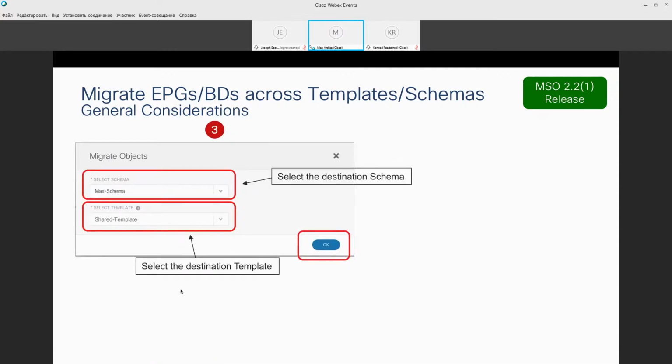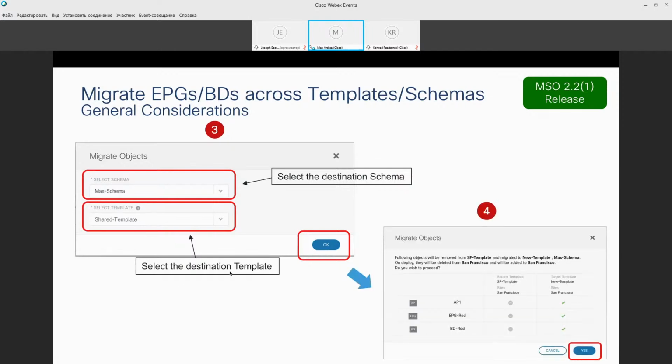And as I said, the destination template needs to be mapped to the same tenant, right? This is only supported intra-tenant between templates that are mapped to the same tenant. But this is a functionality which could become quite handy. We support it only for EPG-BD. In the future, we may extend to other objects if needed.